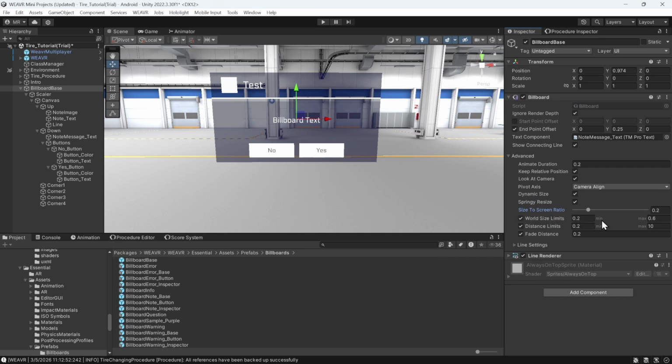World Size Limits define the minimum and maximum world scale, preventing the billboard from becoming too small or too large. Distance Limits set the range within which scaling behavior applies. Fade Distance controls how the billboard fades based on distance from the camera.